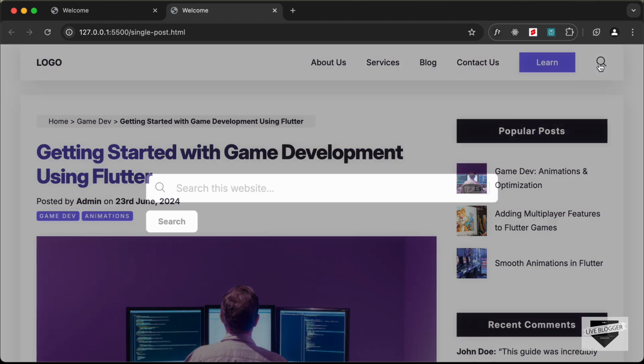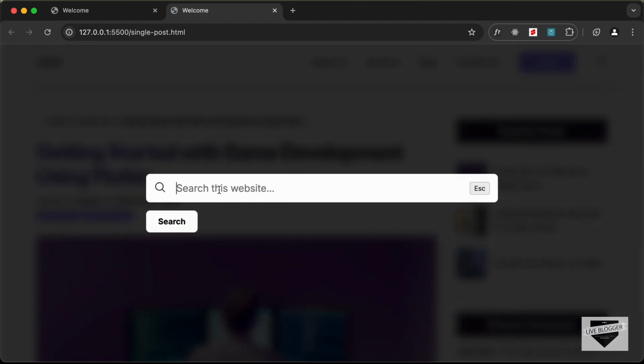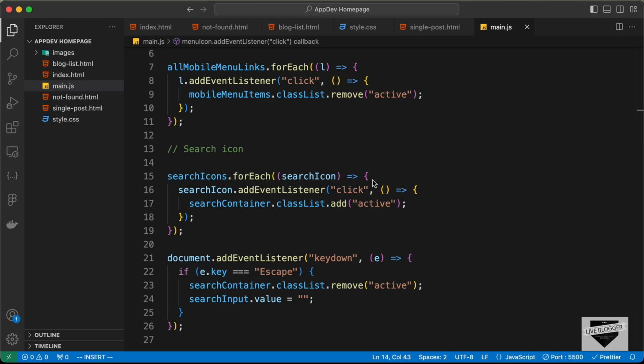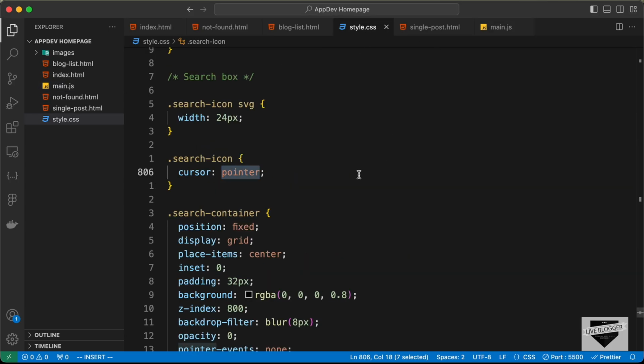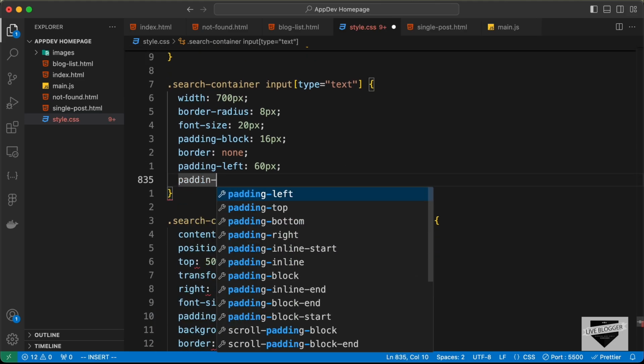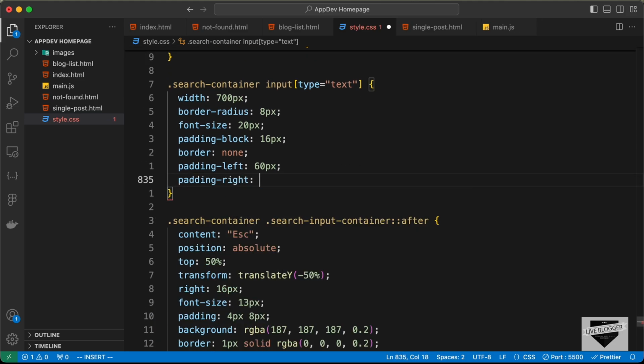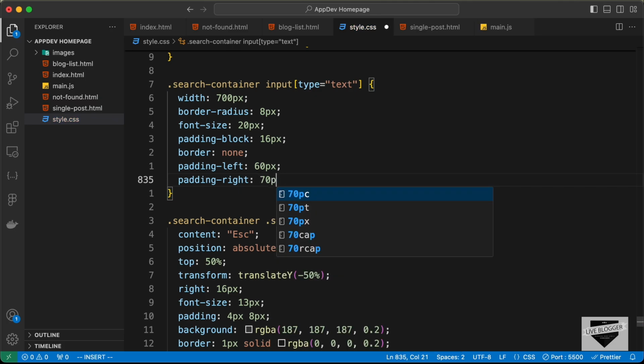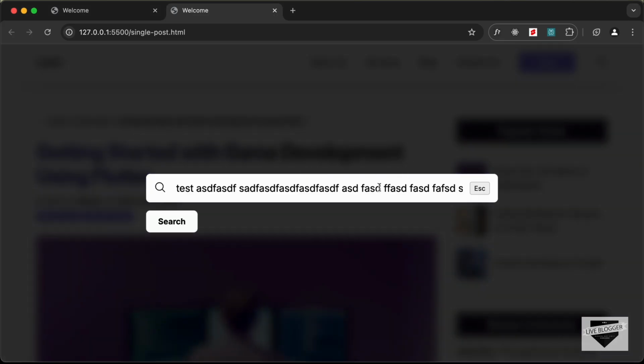Now when we click on the search icon, we should automatically have the cursor displayed over here so that it is easier for the user to type something over here. So I think we don't have a padding at the right side, so let's add a padding over here as well. So let's go back and let's go to the input field, and here let's add a padding-right of 70 pixels, and I think that looks all right.